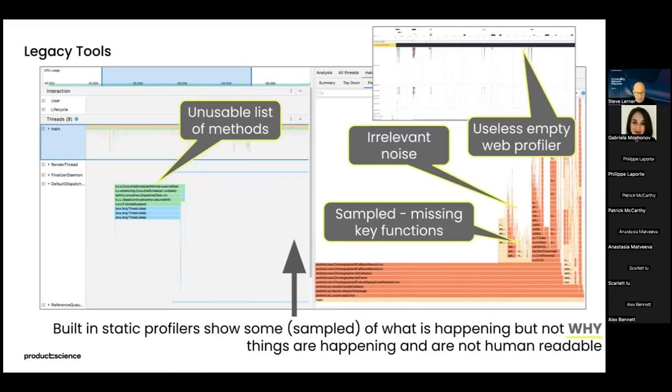In the bad old days, if you were trying to do this, what you're going to see is something that looks like this. You'll see a static flame chart, but it's sampled and it's going to be missing key functions that could hold the phone up. If you're using a web profiler, it's going to be empty. You're going to see mostly a white screen because the web profilers don't capture everything that a phone can do. Or you might look at a list of methods in your IDE and it's not really human readable. So this is what we call the bad old days, legacy tools.